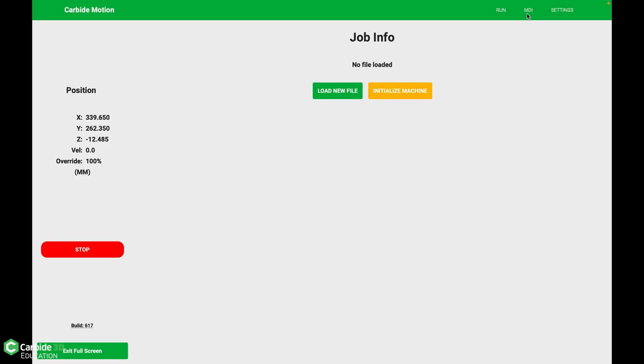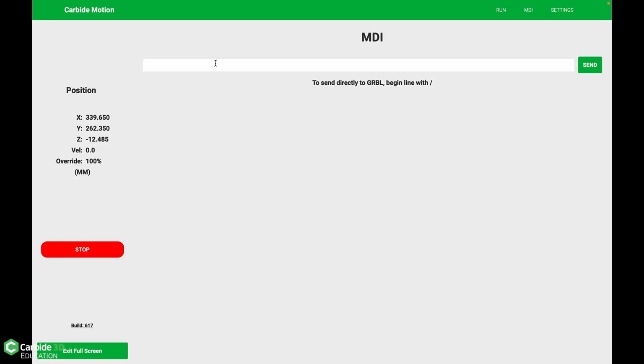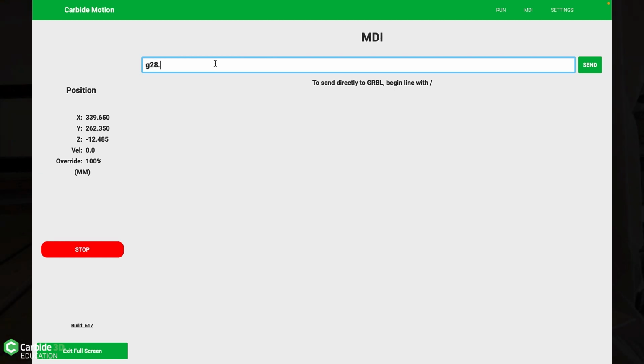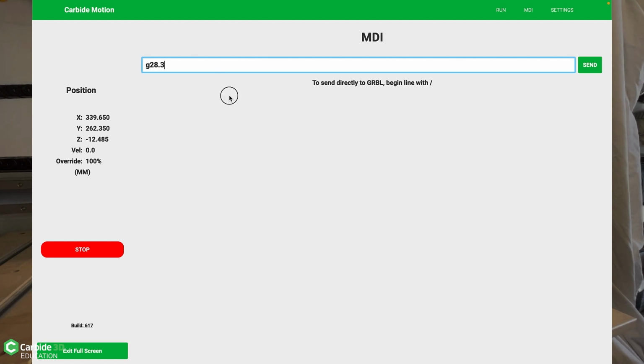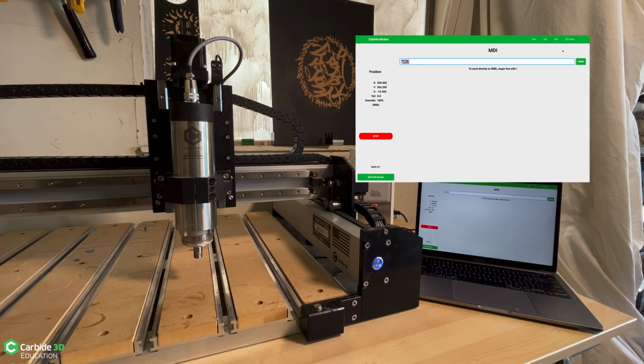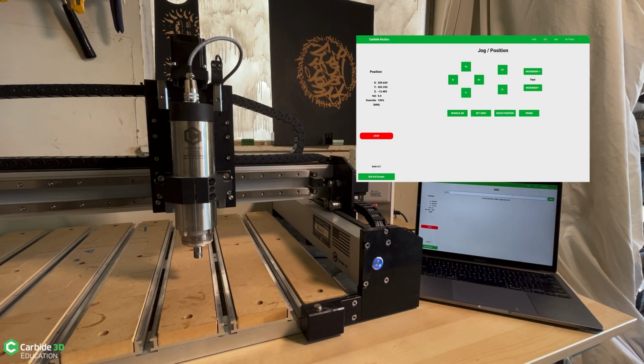Once restarted, we can connect to the cutter, we'll click on MDI, we'll click on this empty text field and type in G28.3. No slashes, no capitalization, does not matter. Once we click send, you'll see a busy box pop up, and then you will have the option to jog appear next to run and MDI. And that's pretty much it. Your machine has quote unquote initialized at this point.